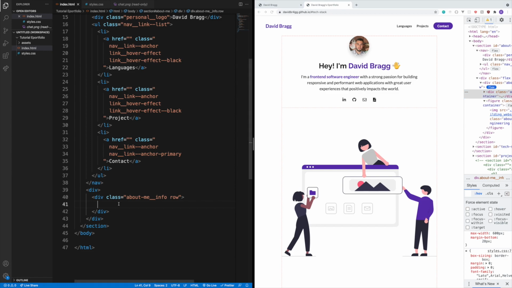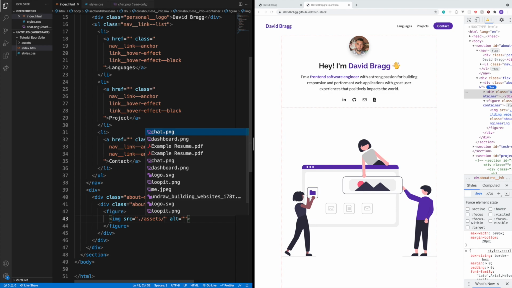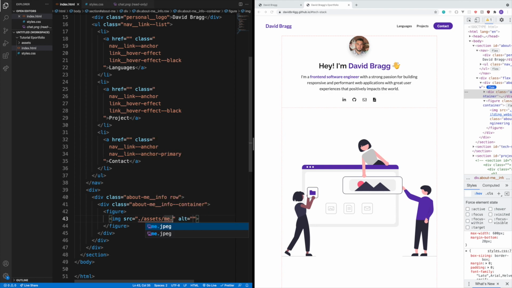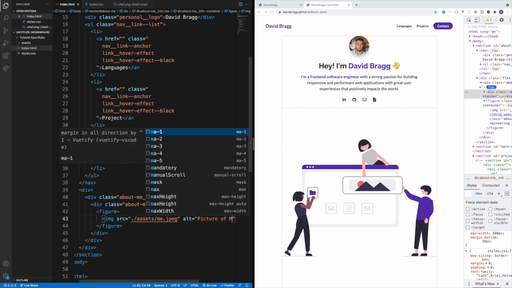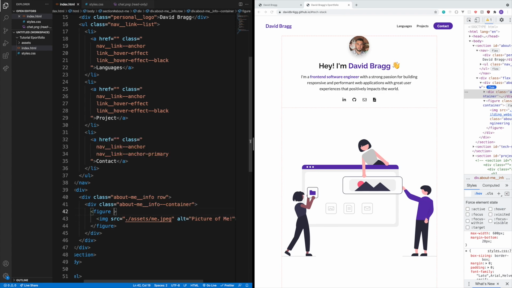So let's just add the information container first. So about me info container. And inside this container, we're going to have our image that's wrapped inside a figure. And the source is going to be inside the assets folder, and it's called me.jpg. You can add an alternate property for the screen readers. So we'll just go to picture of me. Cool. And now let's just add a class to the figure. And we'll call this class about me picture. We'll say it's the mask, and you'll see why later.